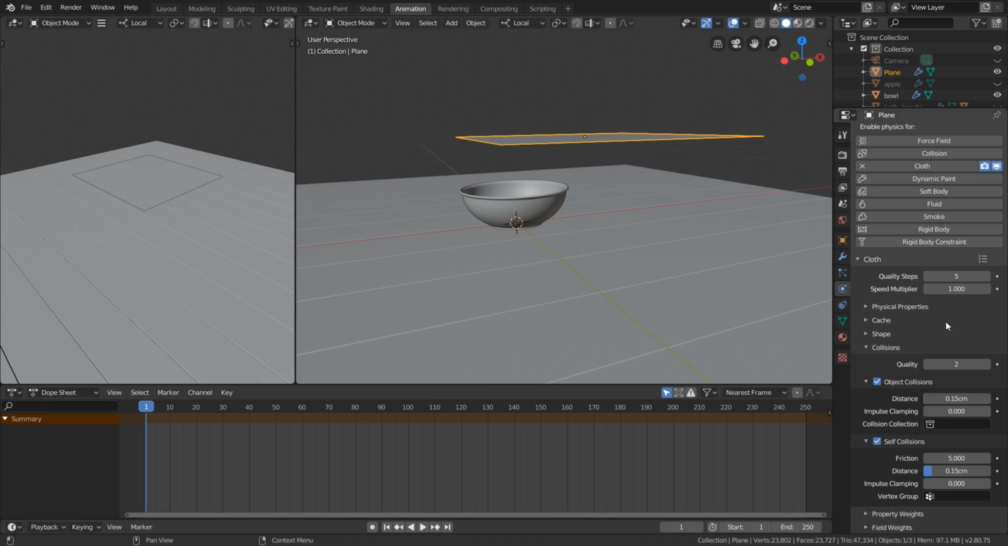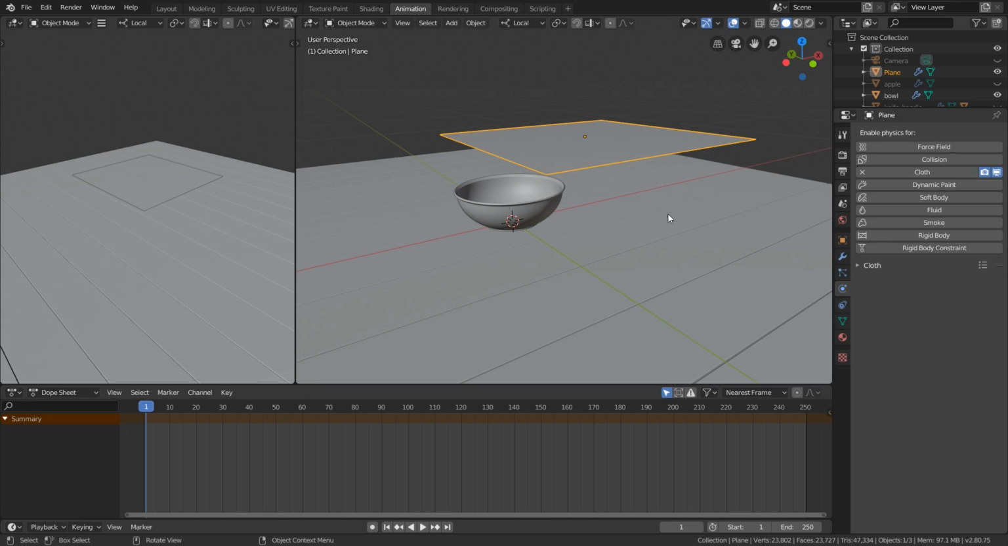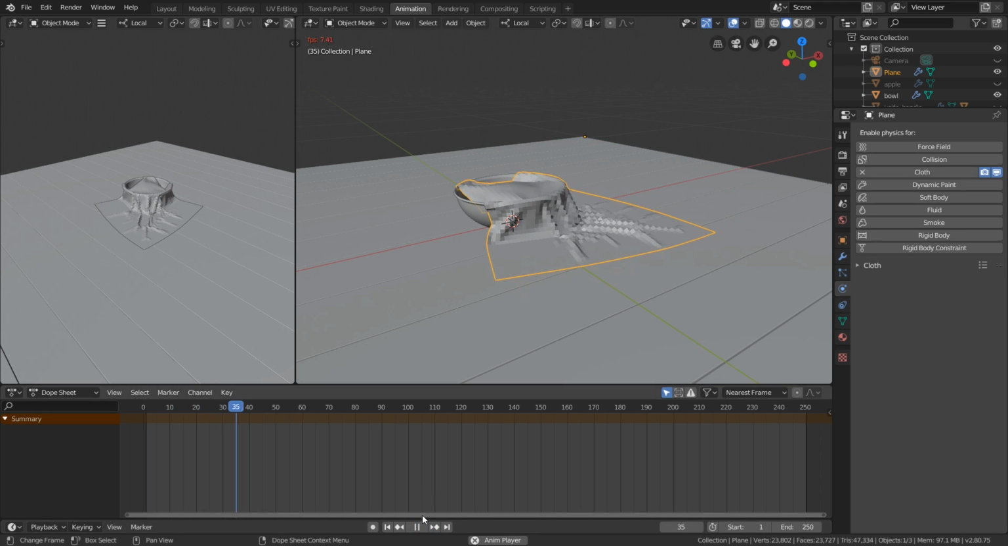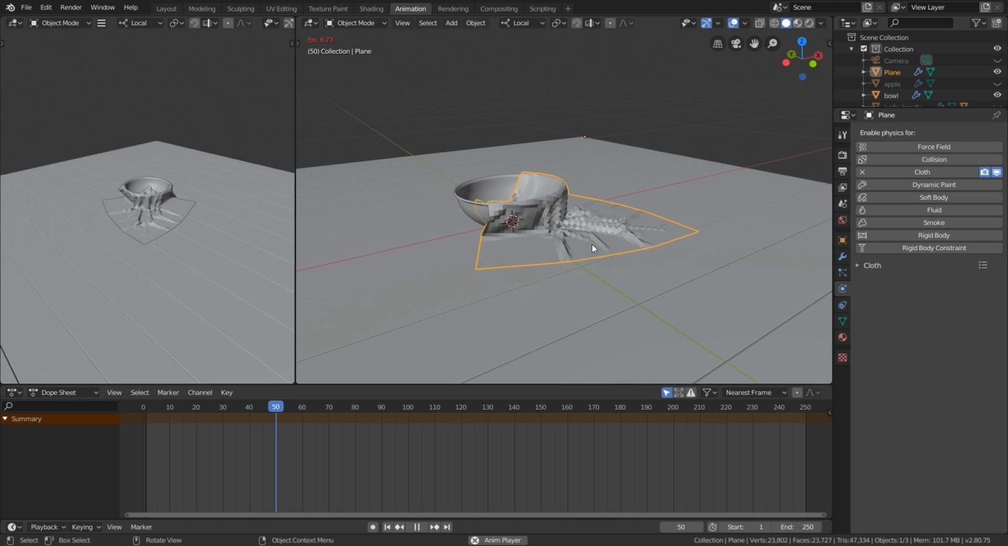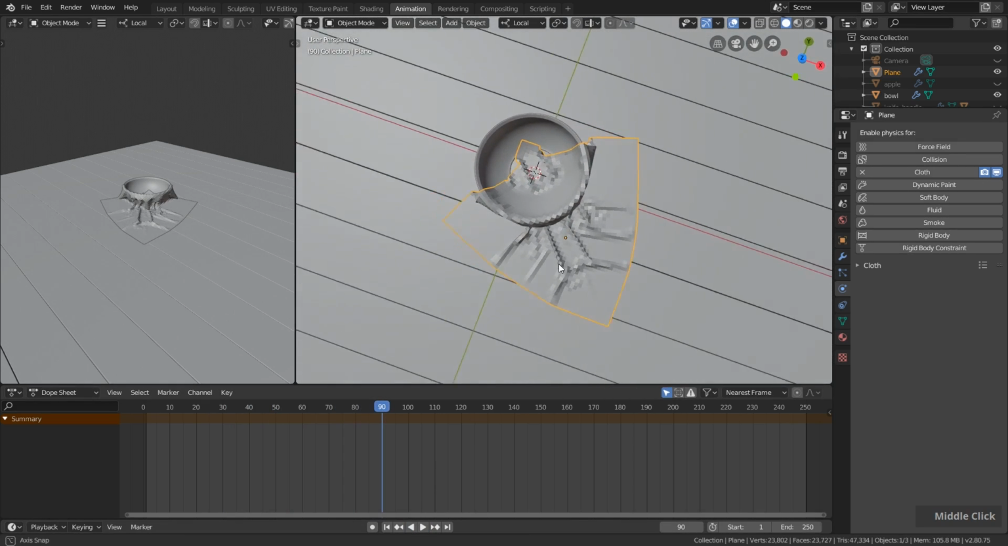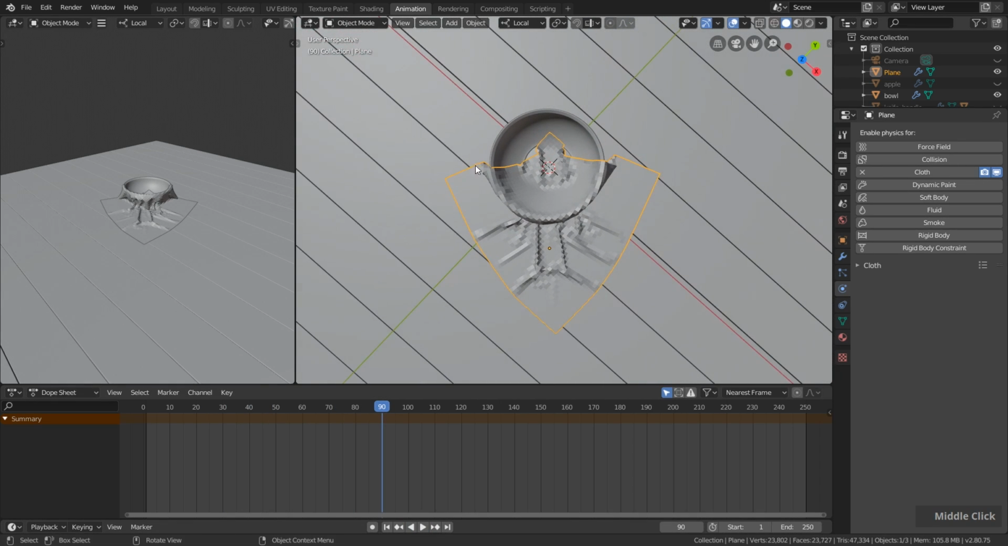So simply enable this. And all you need to do to run the simulation is to playback the animation. And now you see how this falls down and looks very nice. If you have a position which looks nice, you can simply stop this. But you can see that from above, this looks a little bit too perfect for me.